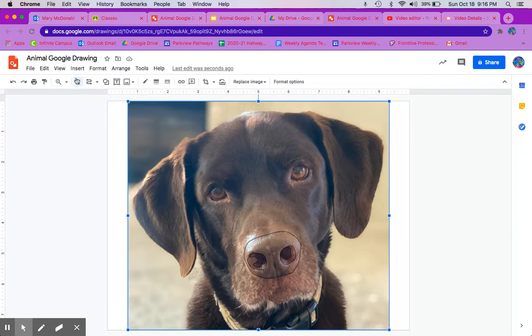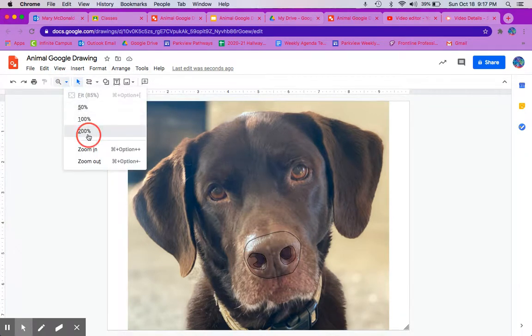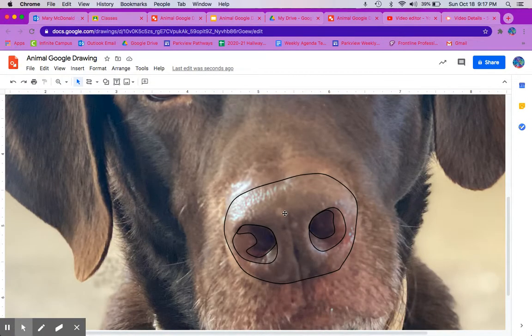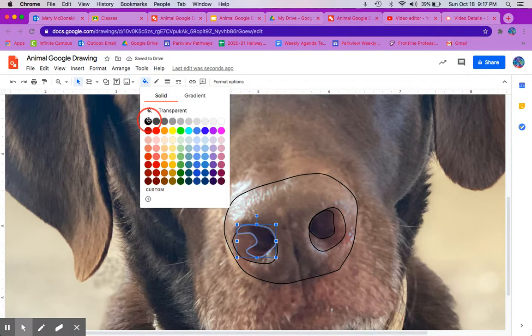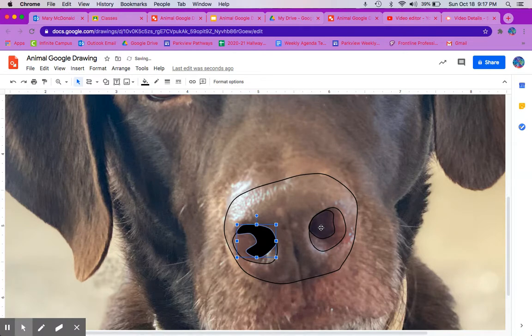So for adding color, I'm just going to click the select tool. And again, I like to zoom in just to see it really well. And this one and this one. If you hit shift, you can select multiple things at once, or you can just do them one at a time. And so when I'm actually doing my final one, I don't want a border color on it, so I make that transparent. And then I'm going to fill this in just to be black. And same with this one.